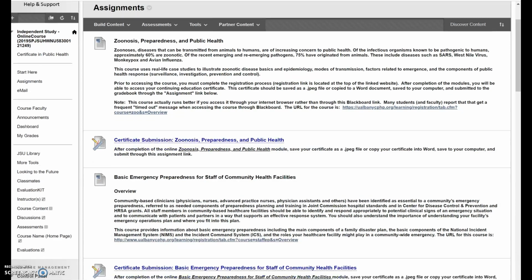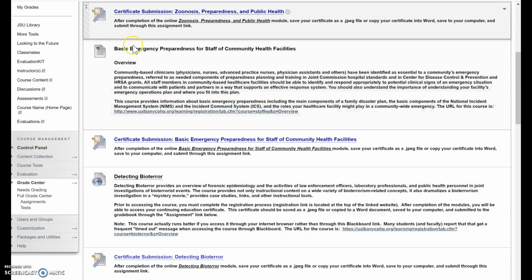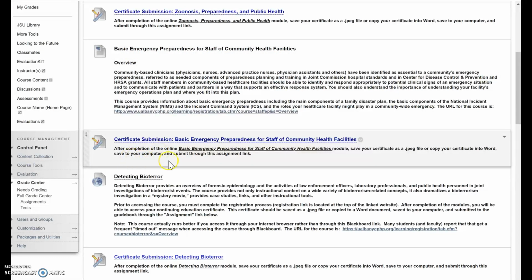When you have finished it, you'll move on to the next one. Your basic emergency preparedness for staff of community health facilities. And then when you've completed it, you'll upload your certificate here. You can do that one of 2 ways. If it's easier for you, just save it to your computer as a file, and then you can attach it here when you go to your submission link here when you've done this. So you'll just work your way through this.